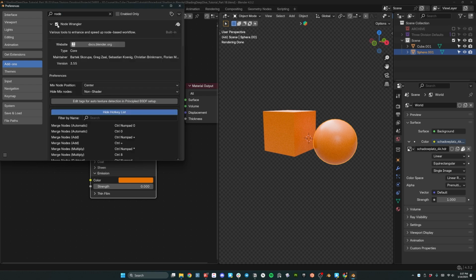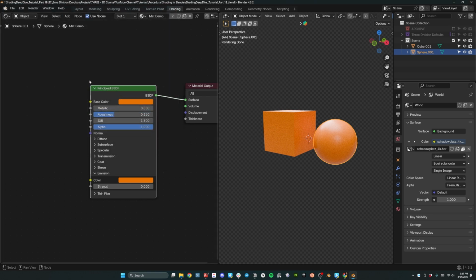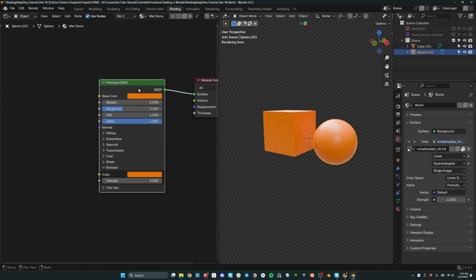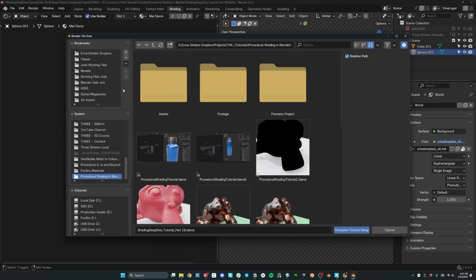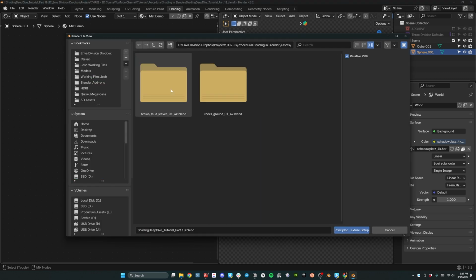Ensure that checkbox is ticked, because you are going to want to use this now and forever. Now, when you're in your shader editor with that Principled BSDF shader selected, you can hit Control Shift T, and it will bring up this dialog box asking you where you want to navigate and what you want to bring in. So I've got the rocks ground and the brown mud leaves.